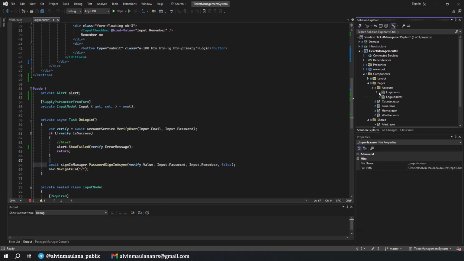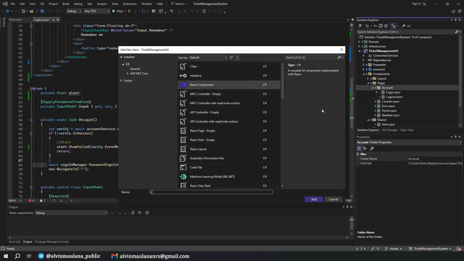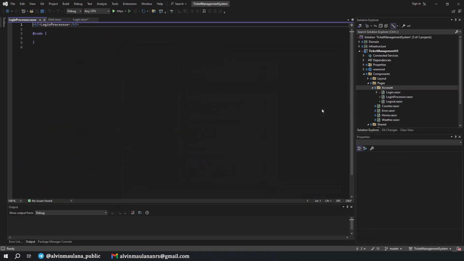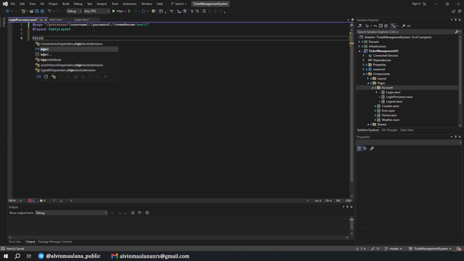So we have another pages, account, add a Razor component, login processor. Okay, remove it all. Page processor will have a parameter of a username, slash password, slash remember me. This should be boolean. And then we will use a layout, empty layout. Okay, good. And then we will inject sign in manager user. Okay, I think this one needs a reference. Okay, cool.